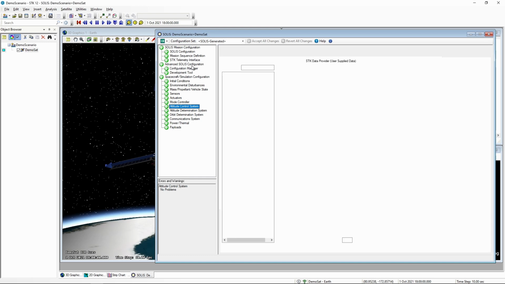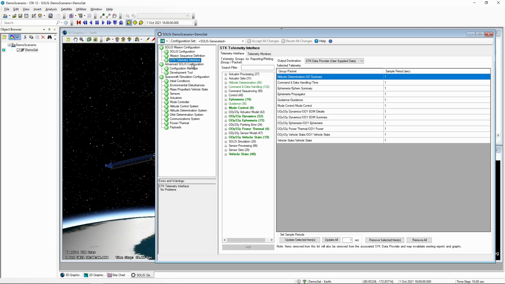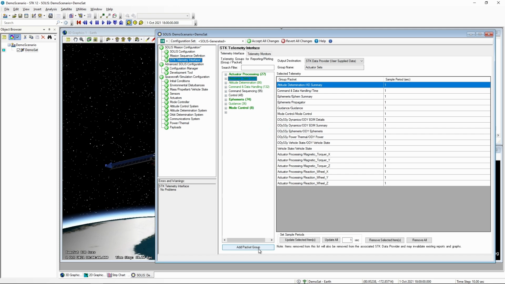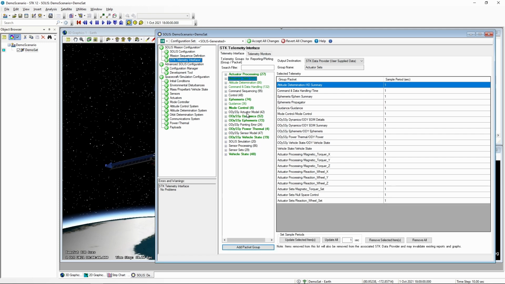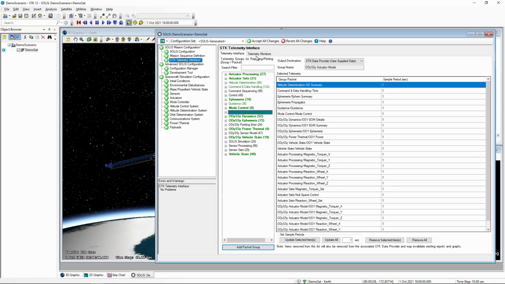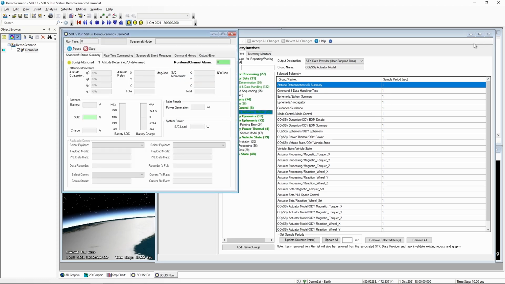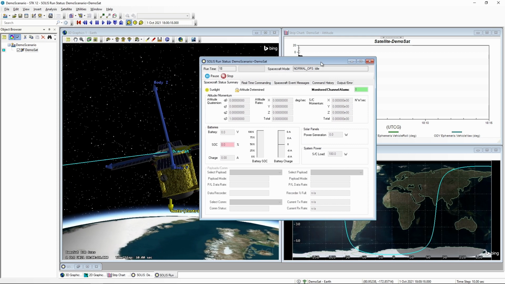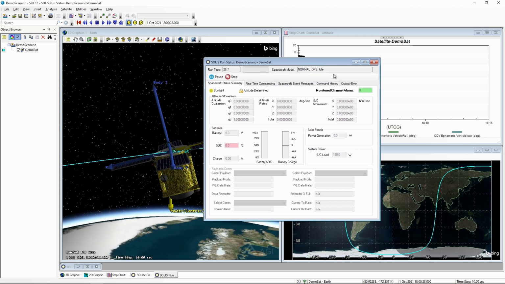Before we do that, we're going to jump over to the telemetry interface. We've added some new components, so we want to make sure that telemetry is coming out. So we have this actuator processing that's new that we're going to add actuator sets, as well as the Odyssey actuator model. Once those are added, we'll say OK, and we can start a new run. What this is going to do at first is allow us to generate some data for those new telemetry packets that we just selected within STK user supplied data.